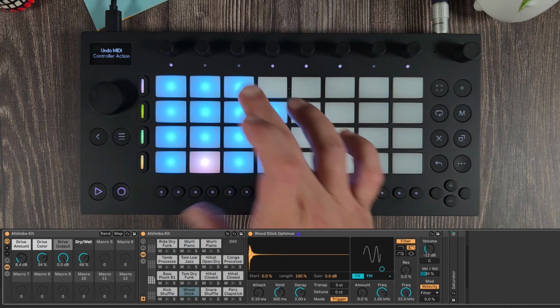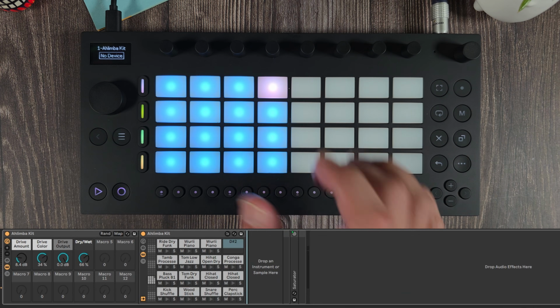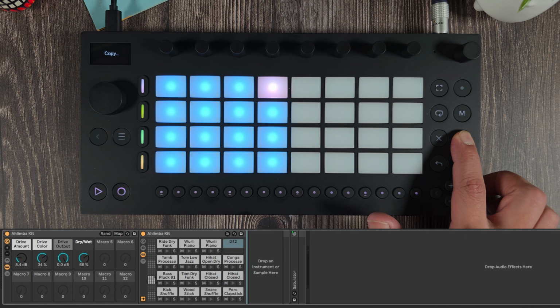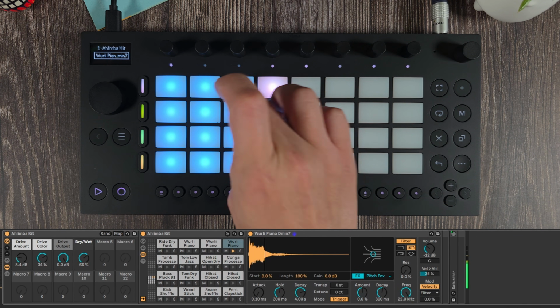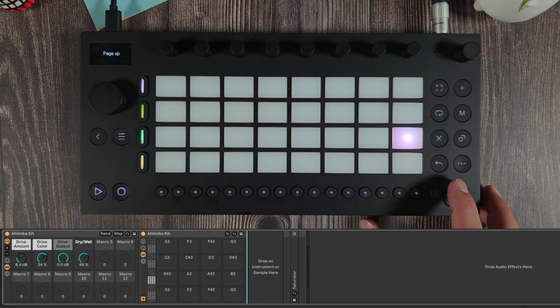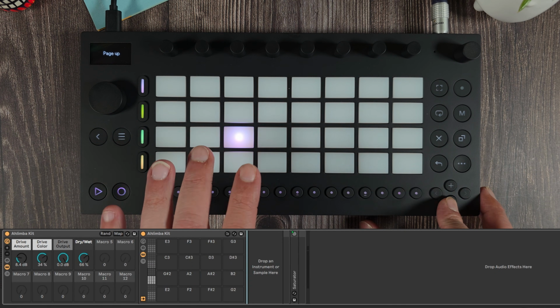So let's say that I want to copy this one and just paste it on the empty pad. Well, it works the same way. I will go to copy, hold, and then I will copy that one and then paste it right there. And then we have the same sample. What if you have more than 16 sounds? Well, going up and down, it changes by octaves. So notice that we are getting it. If I go up, we get the other ones.